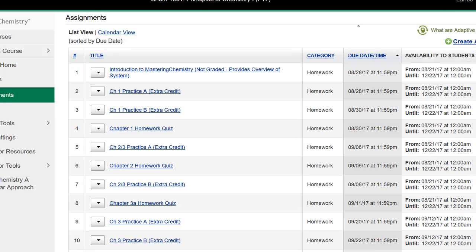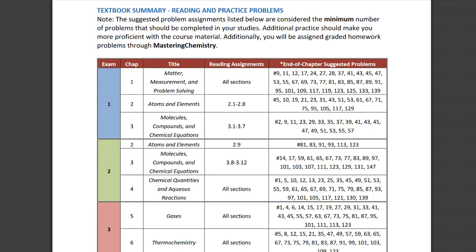You're going to see some that are called practice A and B, and then homework quiz. Now the practice questions, those are for extra credit. And the practice questions are the same questions as the ones that are listed right here. So I've incentivized the practicing a little bit by putting it for extra credit. It's not a lot.